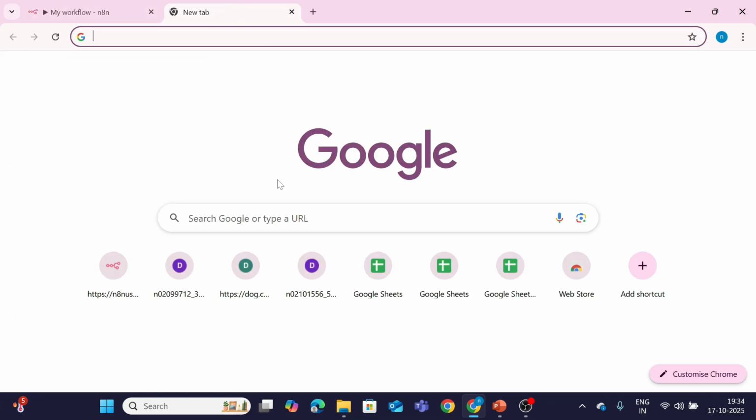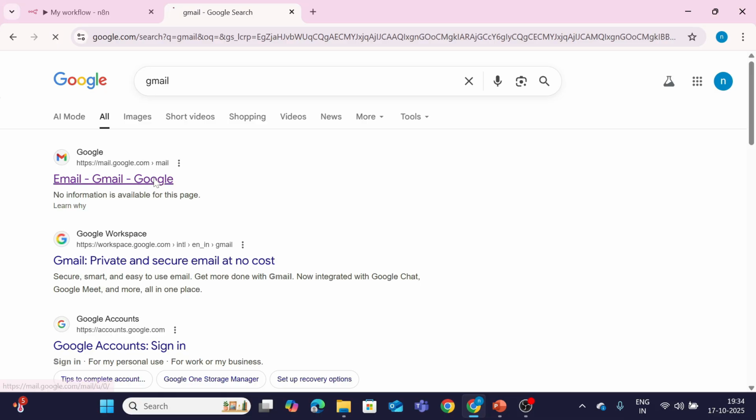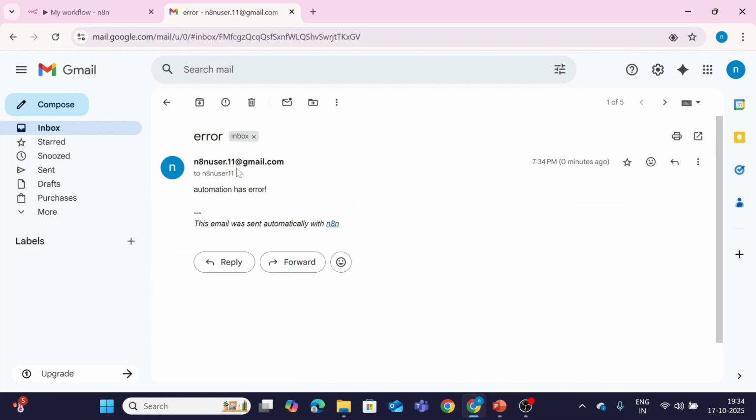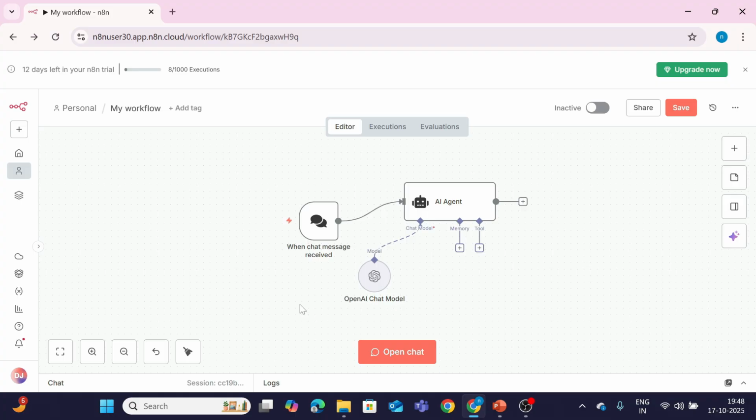Now I can even go to Gmail and here it will show me that automation has error and the subject is error. So it means our fourth error handling technique has run successfully, and in this way you can get notified with the errors so that you can get the idea of what really has to be modified without making the automation stop. Now we will look at our fifth error handling technique, that is fallback agent LLM.